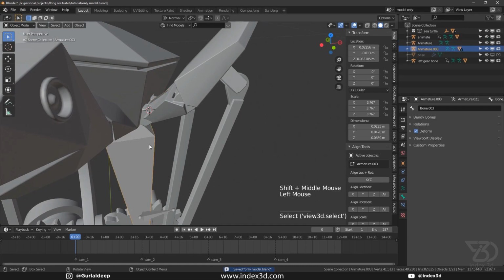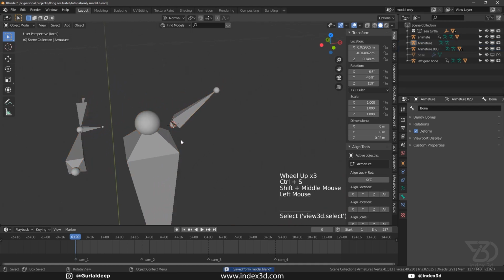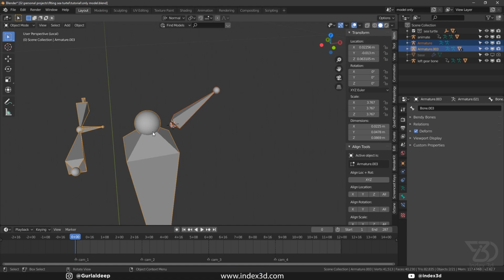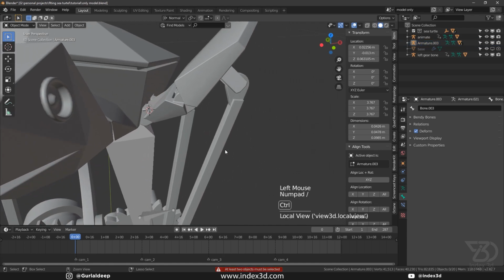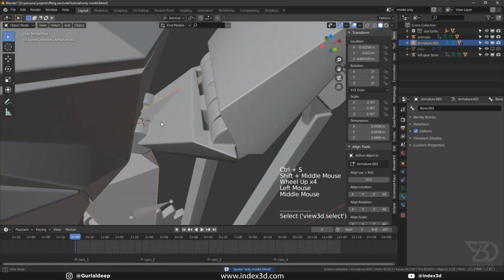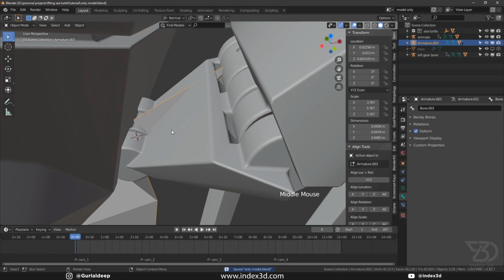Now select. Also there is one more bug in Blender, I don't know why. When you parent this to this one, join them, control G, it will rotate. See, it's rotate. So now I don't know why this happened, but this is how it is. Now we will have to fix it again.